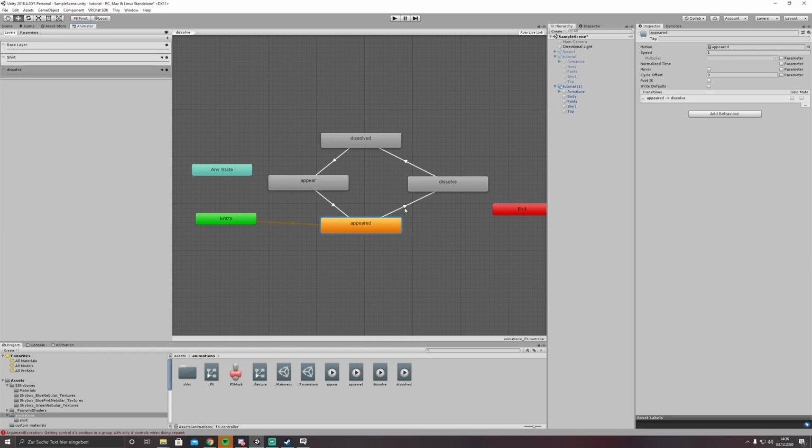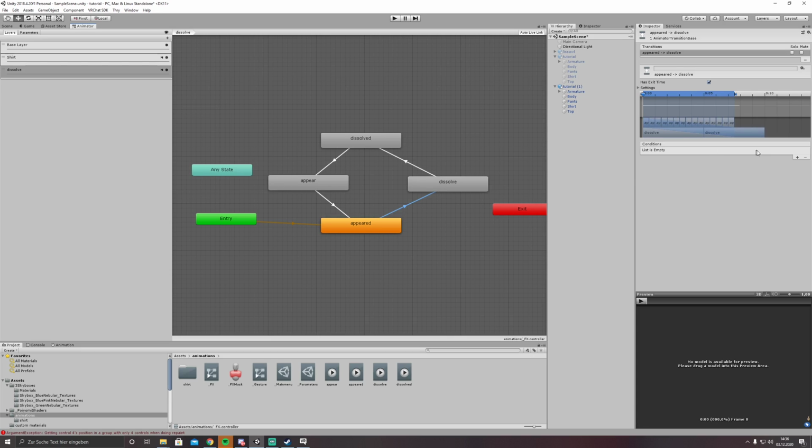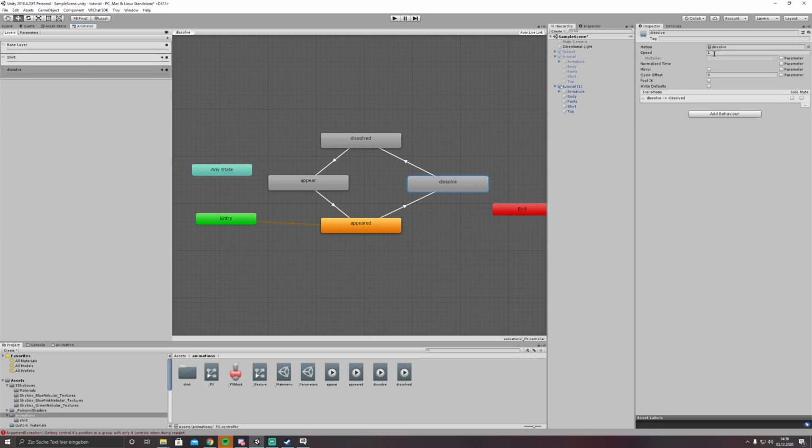And now we are setting up the logic. So appeared goes into dissolve when dissolve equals 1. No exit time on this one. Dissolve itself plays with a speed of roughly 0.03.